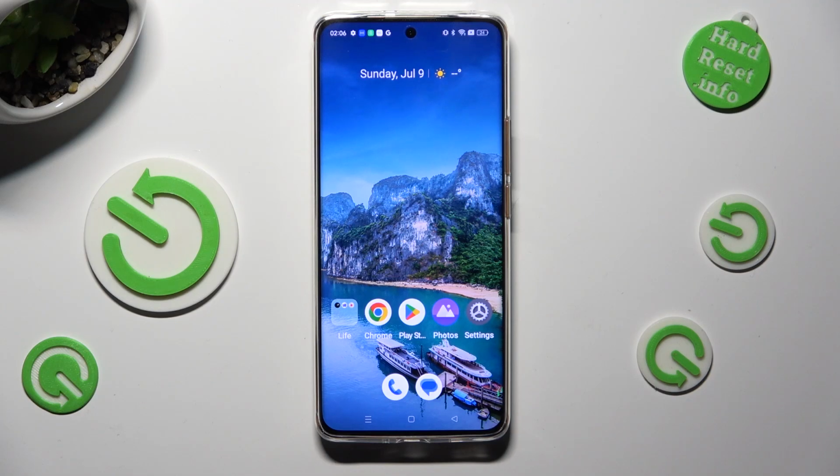Hi! In front of me is Realme 11 Pro, and today I would like to show you how you can check all specifications of this Realme.